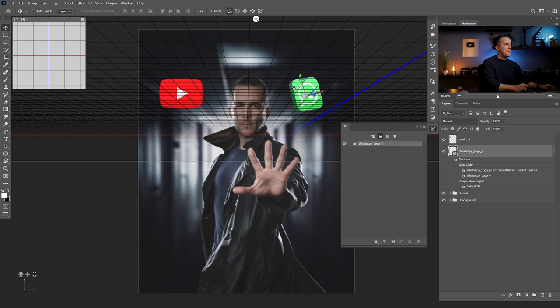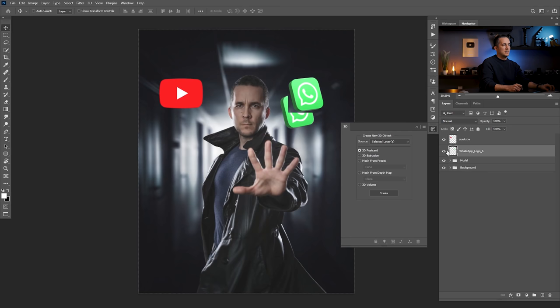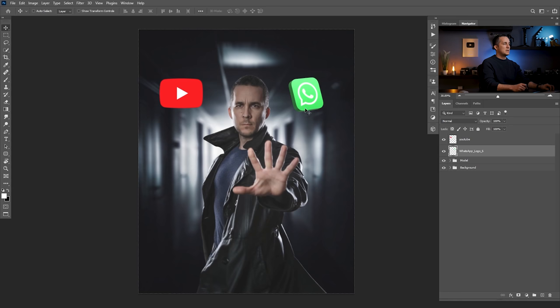So I'm pretty happy with this. This icon will be right there. I will go now, right click and rasterize 3D, and this is it. It's a little bit of lag here. Okay, so this is my WhatsApp.